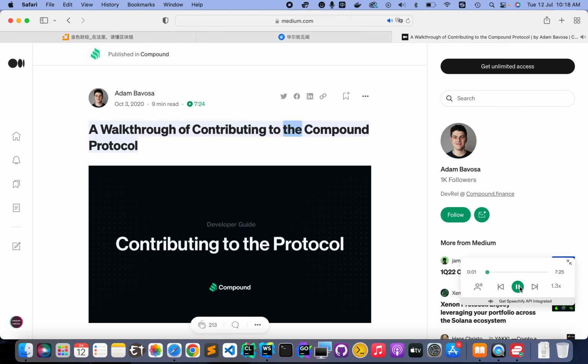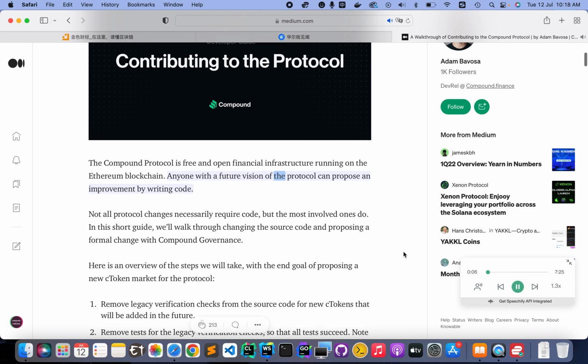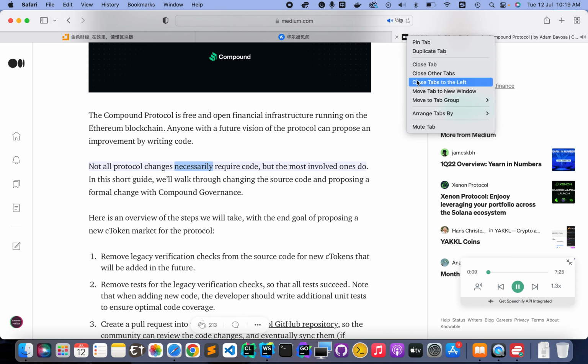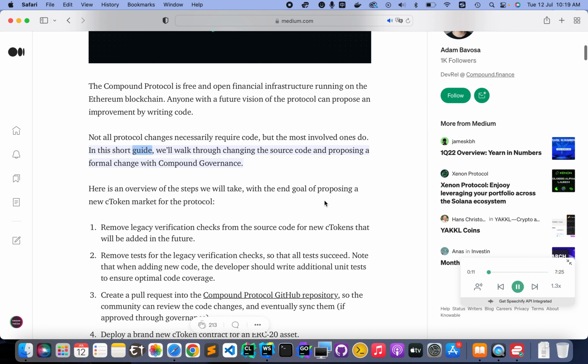Walkthrough of contributing to the Compound Protocol. The Compound Protocol is free and open financial infrastructure running on the Ethereum blockchain. Anyone with a future vision of the protocol can propose an improvement by writing code. Not all protocol changes necessarily require code, but the most involved ones do. In this short guide, we'll walk through changing the source code and proposing a formal change with Compound governance.